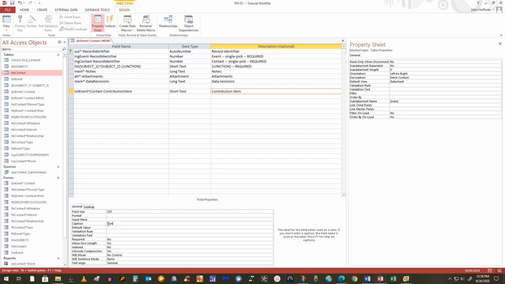I'll keep all the other properties the same. I'm not going to make it required. I'm not going to put a default value on there. I'm not going to have a formatter. I'm 255. That's good. And of course, I always get rid of allow zero length. So we're good on that one.